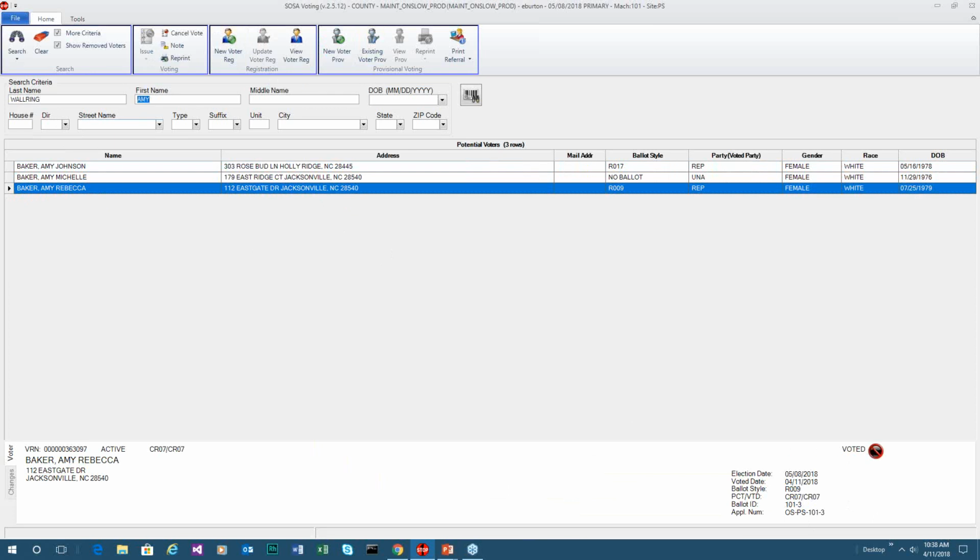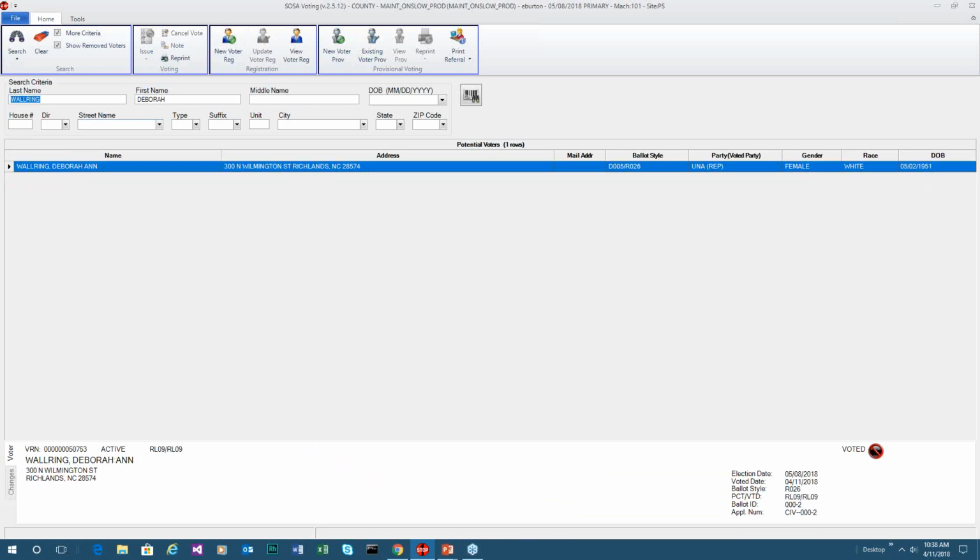So now I'm going to pull up somebody who returned a mailed absentee ballot. So Deborah Walring, I see that she's already voted, and this one has an application number, so now I know that it says Civ, that this was a mailed ballot that was returned. And again, you can't vote her. Issue is grayed out and update is grayed out. So you would just have to say to them, we see here that you already returned a mailed absentee ballot. You won't be able to vote today.